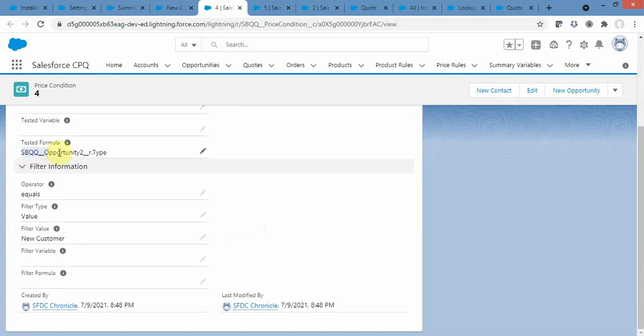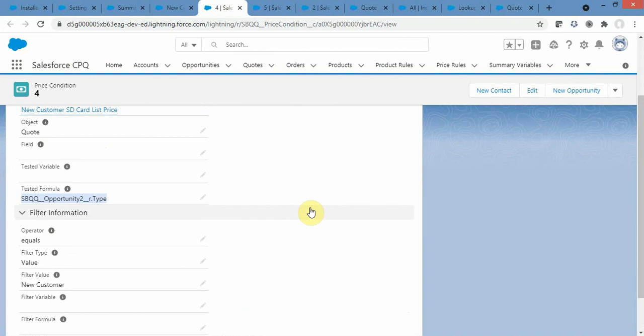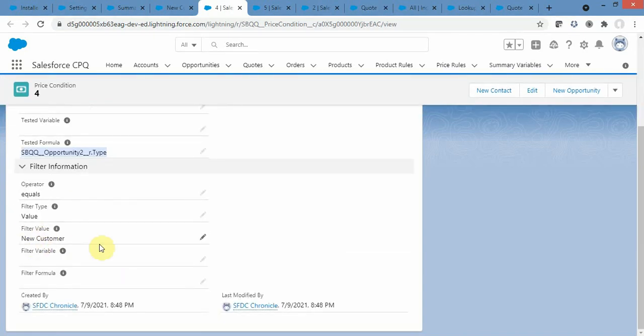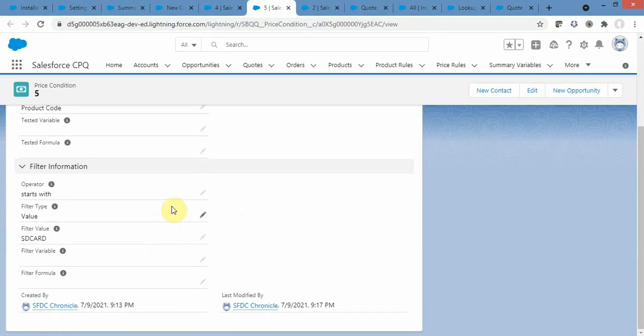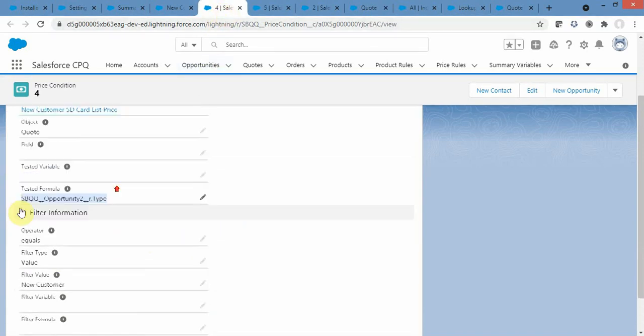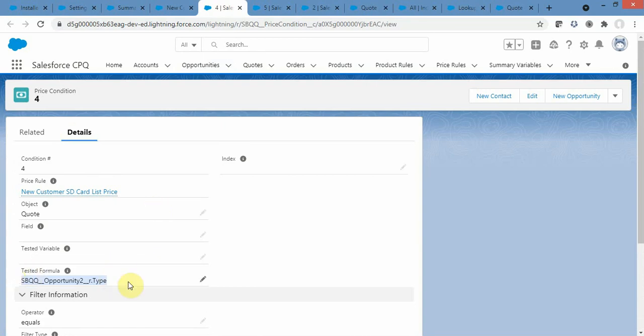So if you see here, I have used a tested formula, correct? What the formula is doing is that it is not retrieving the data from the quote. Actually it goes to the quote opportunity, and from that opportunity it fetches the type. So if the opportunity type is new customer and if your product code is SD card, then you should do something. So this is how we can use formula in our price condition.